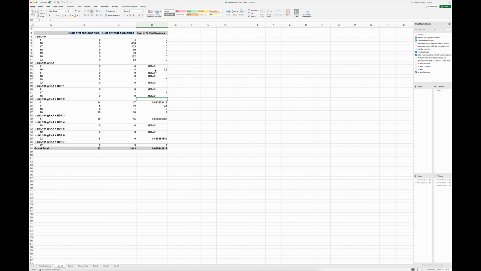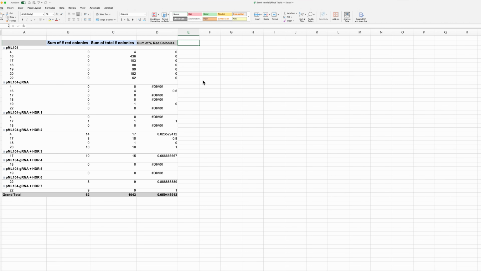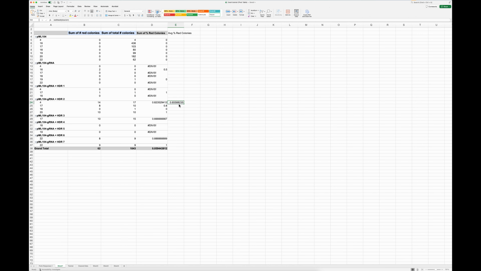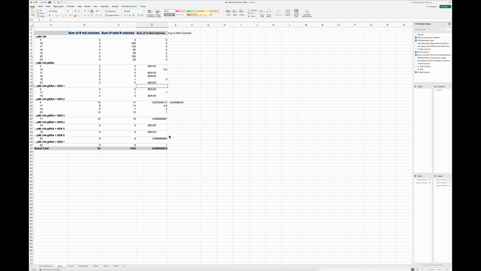But for this example, I'll show you how to work with PML 104 guide RNA HDR2 to calculate the average percent red. We'll start by labeling our column, which is going to be average percent red colonies. We'll navigate to a cell below and enter in equals and the average function. We will select our range of red colony percentages, and we get 0.65 or 66%. You can go ahead and calculate this average for the remaining transformation types.